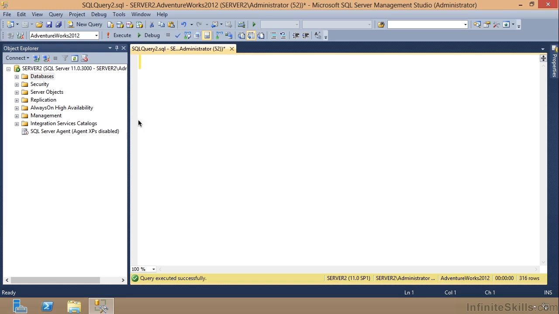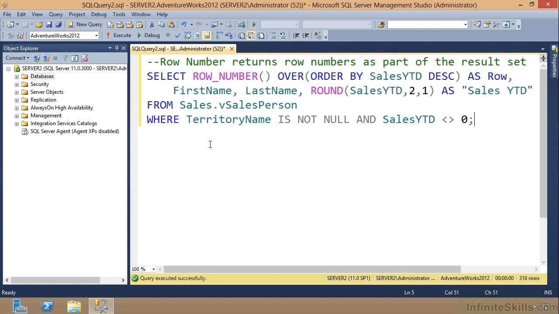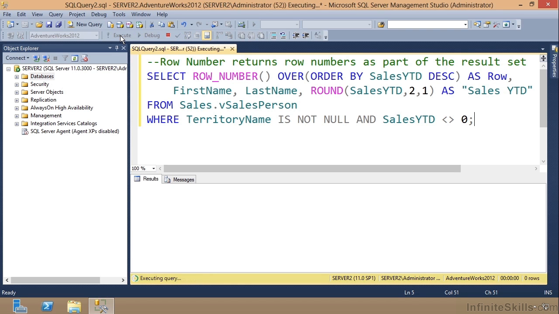Row numbers, really cool. We've been looking for this for quite a long time. And let's take a look at row numbers. Notice select row number, and we go over, we do our sales year to date descending as, and we're aliasing the column name as row. And then we're doing a round function in here to get their year to date sales to 2 and 1. And let me just run this and quit talking and let you see what it does.